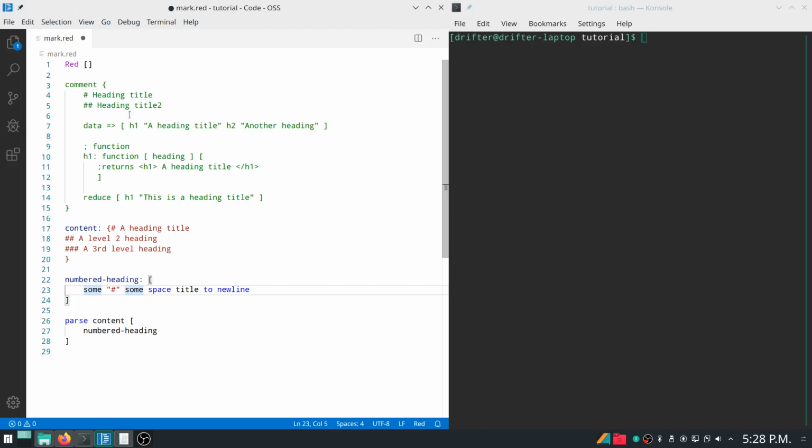And then what follows next is what we can refer to as the title, right up to the new line. So this is basically the gist of it. This is how we can express a pattern.